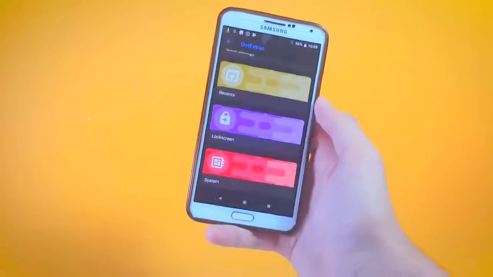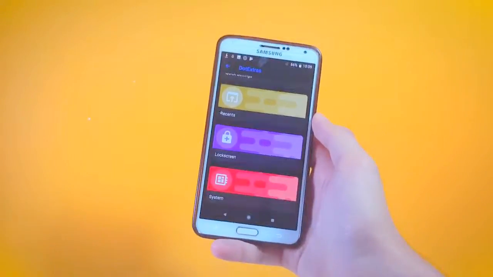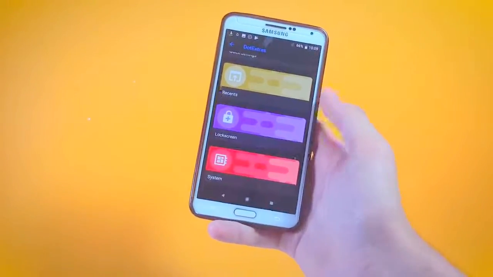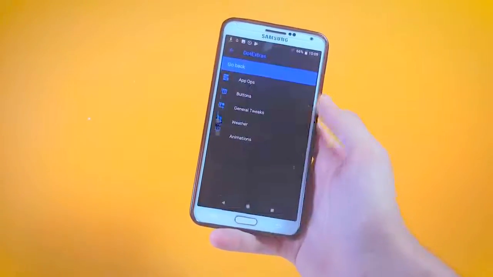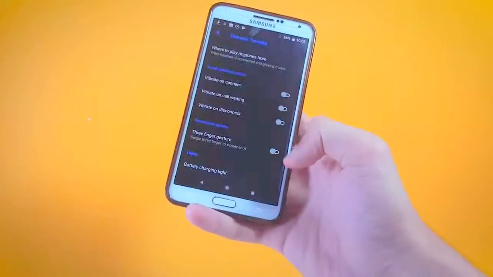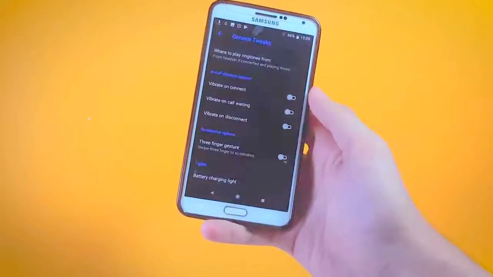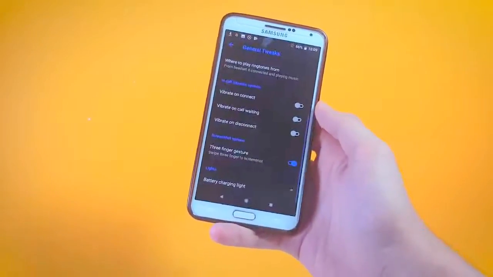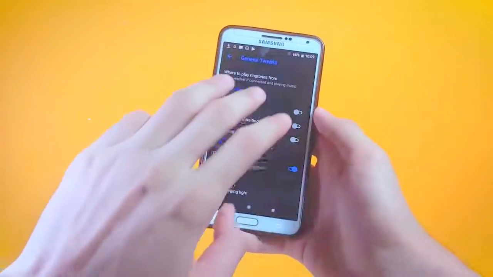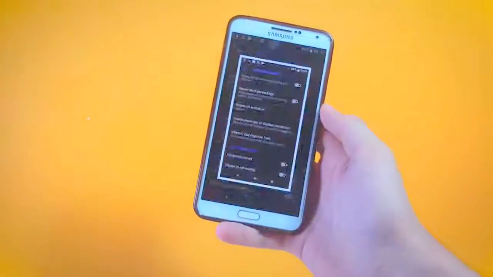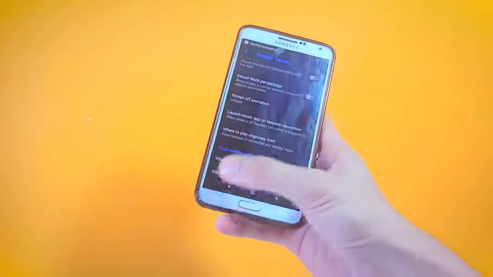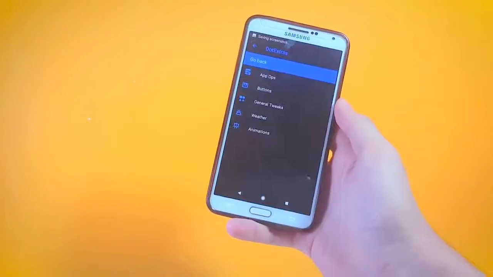Alright folks, now I'm going to be showing you how you can take a screenshot by swiping 3 fingers on your screen. In order to do that, you have to get inside of system settings, and from here general tweaks, scroll down, and here guys you will find this toggle right next to 3 finger gesture. So enable that, and now guys if I go ahead and swipe 3 fingers on my screen, you can see that it does take a screenshot.